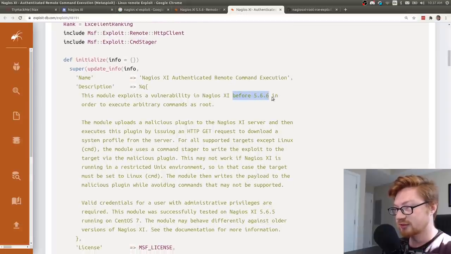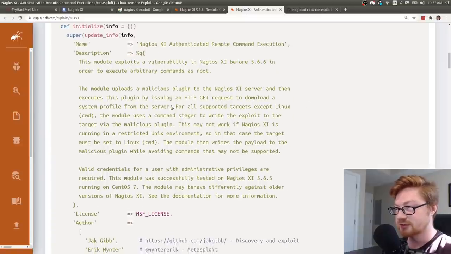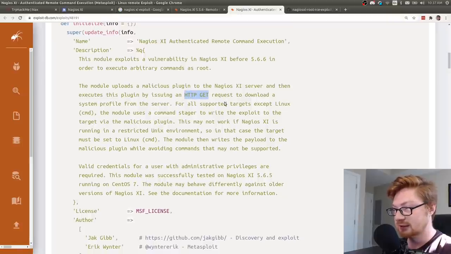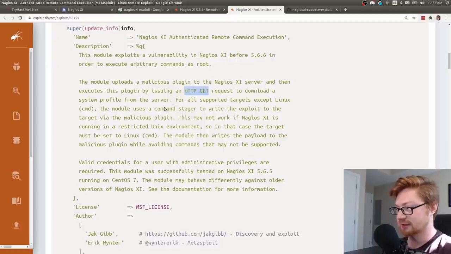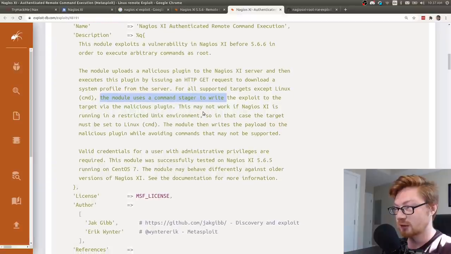Before 5.66, the module uploads a malicious plugin to the server and then executes this plugin by just issuing a regular HTTP GET request to download a profile. For all supported targets except Linux, CMD. Interesting. This module uses a command stager to write the exploit to the target. This may not work if Nagios is running in a restricted Unix environment, so in that case, the target must be set to a Linux command.